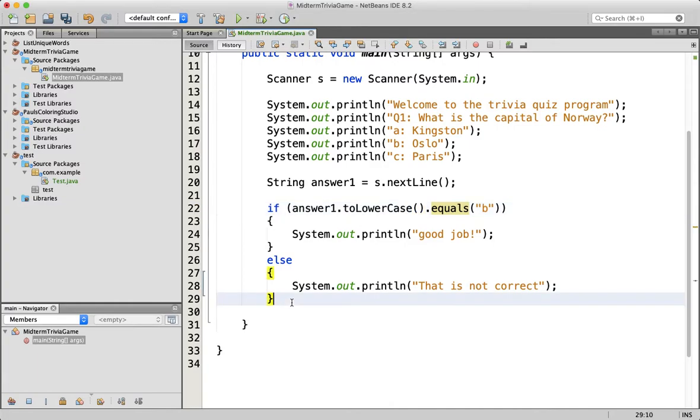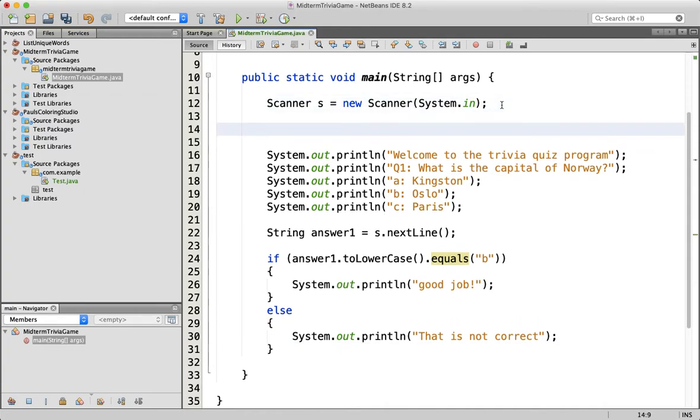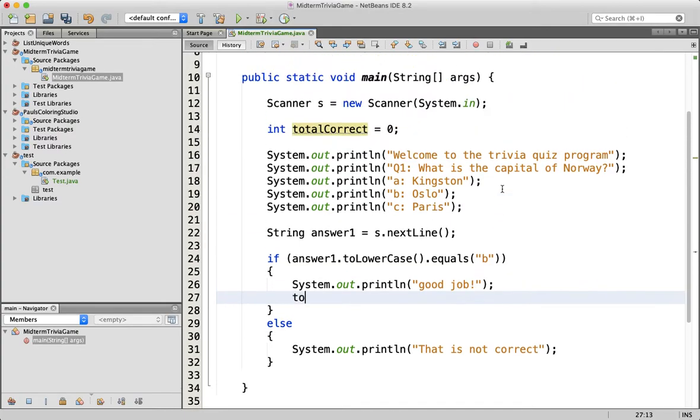All right. What else do we need to do? Well, if they did get it correct, we need to somehow factor that into their final score at the end. So we're going to have a variable keeping track of their total correct, or total number of answers correct. So we can say at the beginning here, let's just create an integer called total correct. And we'll set that starting out at 0. But then if they get it right, we can say total correct plus equals 1. Or there's a shortcut for that. We could just say plus plus. And that will make it so now instead of a 0, it equals a 1.